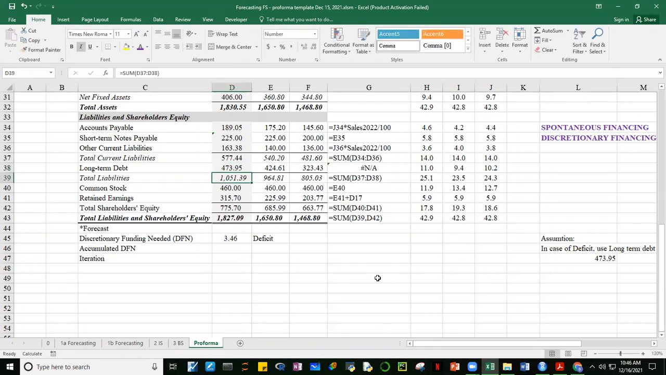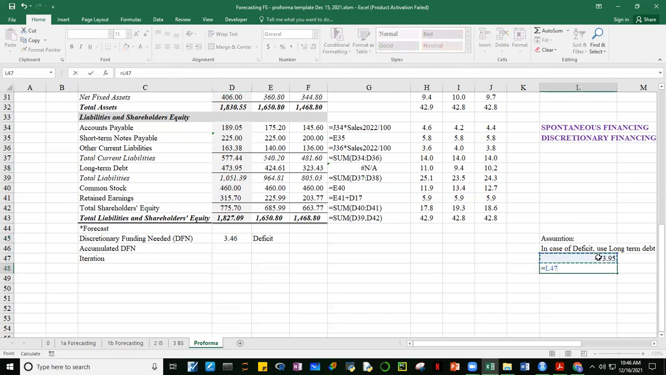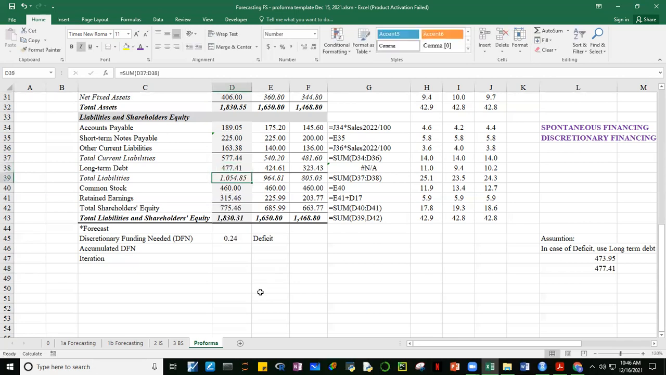Okay, ano nangyari? Now I was expecting dapat mag-zero na to, no? Dapat wala nang deficit kasi dinagdagan na natin yung long-term debt. Kaso guys, hindi ganoon eh. Hindi siya nag-zero out. So ano gagawin ko? Sige nga, 473.95. Dagdagan ko ulit ng 3.46. Okay? So dapat ngayon 477.41 na, no? Palitan ko to. 477.41, pinamanual lang natin. Enter. Oh, kulang pa rin.